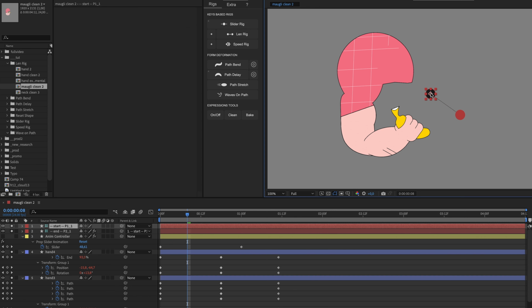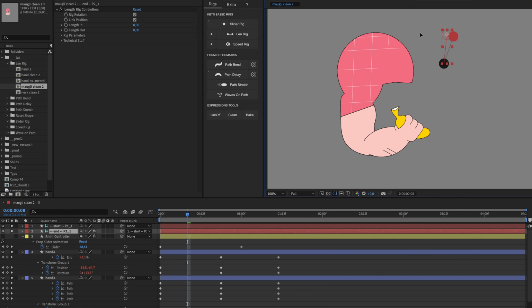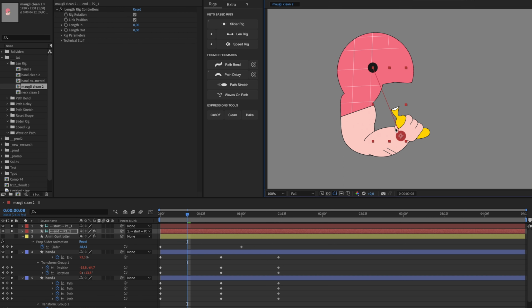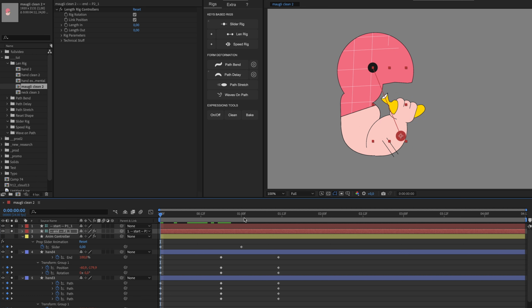LAN rig controller is our essential tool for the LAN rig and the slider rig. It creates two linked shape controllers. Black shape is the start controller and the red is the end controller. Our tools calculate the distance and the angle between them for the future rig. To unite these tools, I'll make the rig again.